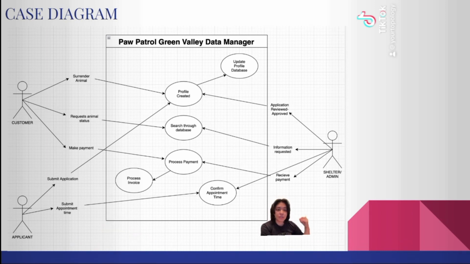To recap with our shelter/admin actor, they will first receive an application from an applicant and either approve or deny the application. If the application is approved, a new profile for the applicant is created and the database is updated. If an applicant or a customer wishes to get information from the shelter, the admin will search through the information requested and go through all of the databases. And finally, if a payment is received from the applicant or the customer for a donation, for a fee, or for any invoices, the admin processes this payment and creates an invoice. The shelter will also confirm appointment times given by the applicant.